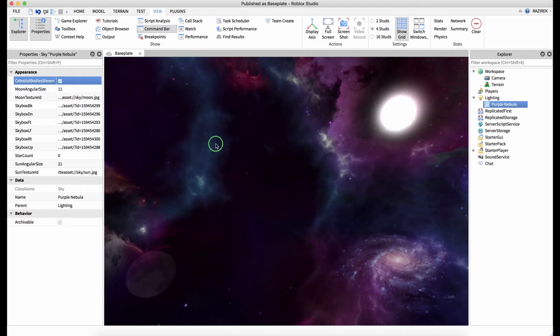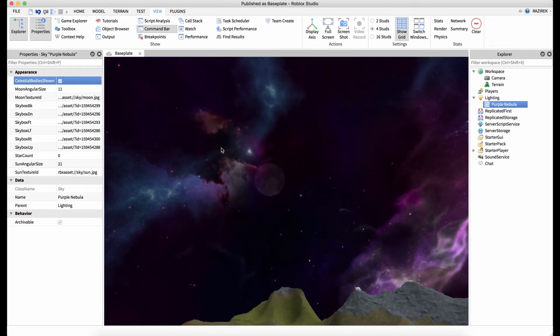With them turned on, however, there are some other properties here to notice. First of all, the textures. So these are what determine what the sun and moon look like. Unfortunately, as of this time, there is no real way to change these. These are internal assets. You can find them in the Roblox Studio installation area.